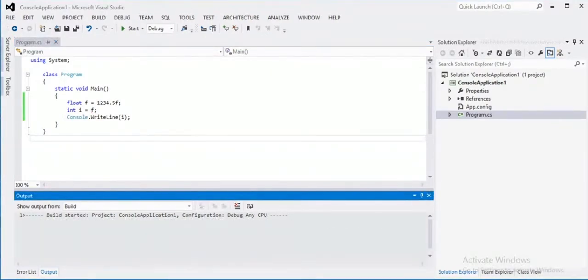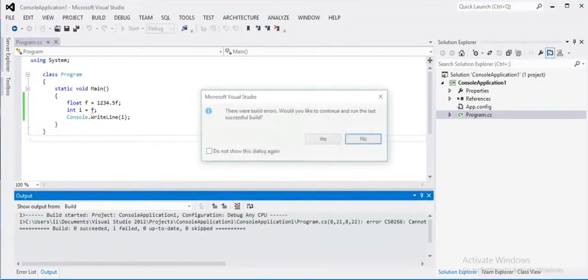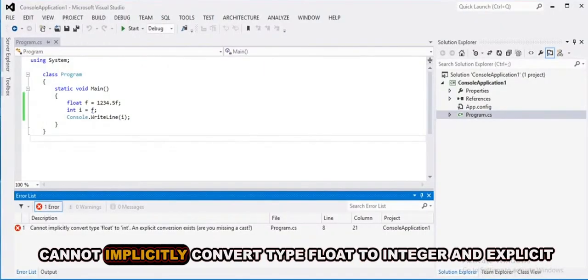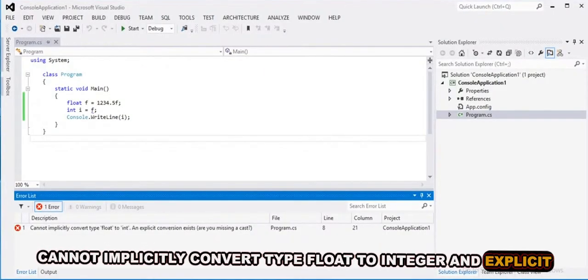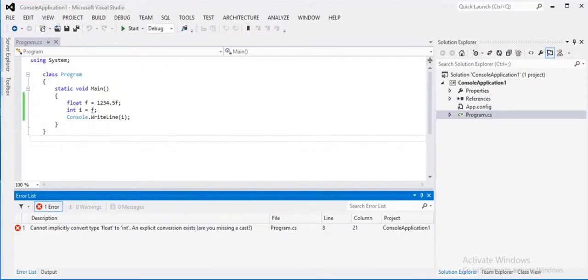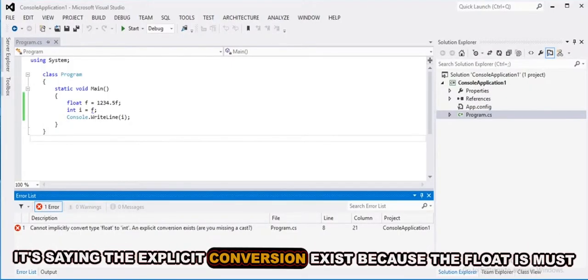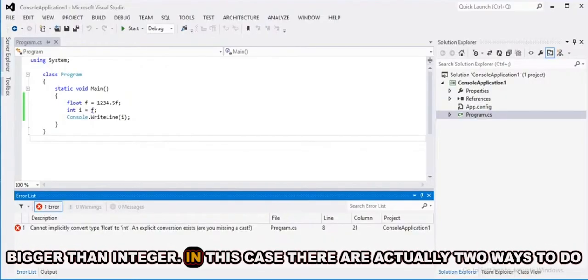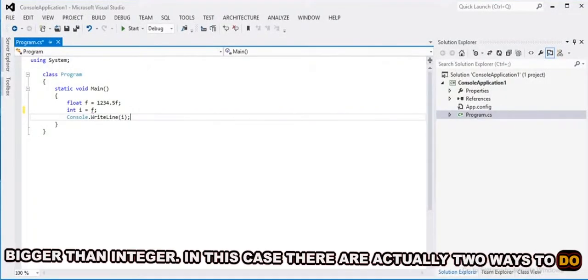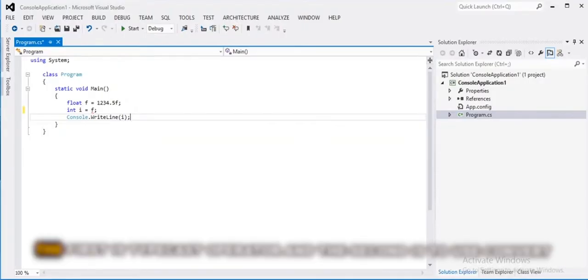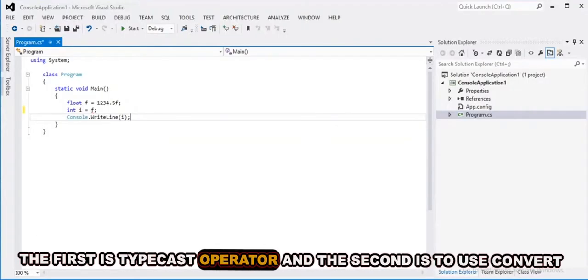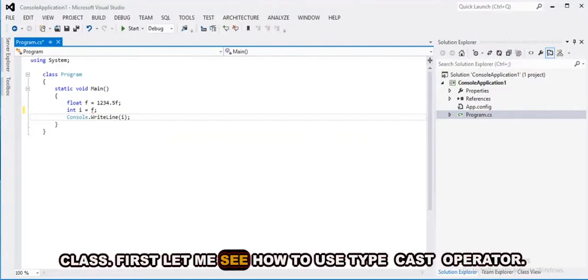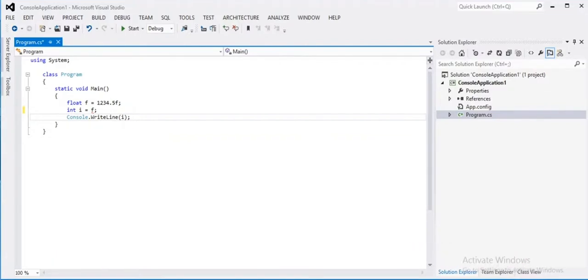let's run this. Cannot implicitly convert type float to int, an explicit conversion exists. It's saying an explicit conversion exists because the float is much bigger than integer. In this case, there are actually two ways to do explicit conversion. The first is the typecast operator, and the second is to use the Convert class. First, let me see how to use the typecast operator.